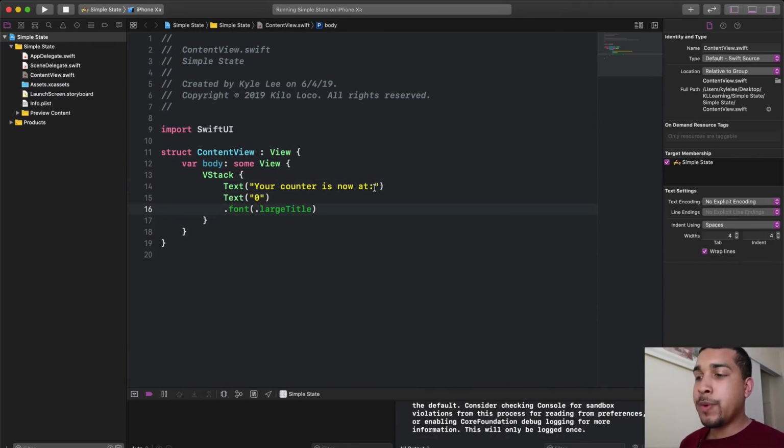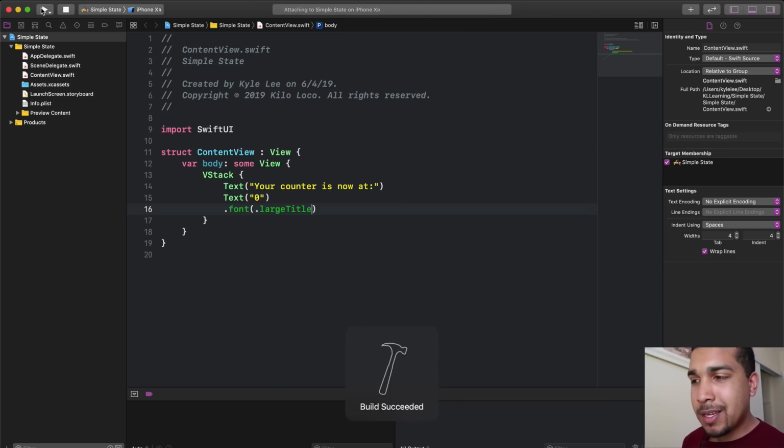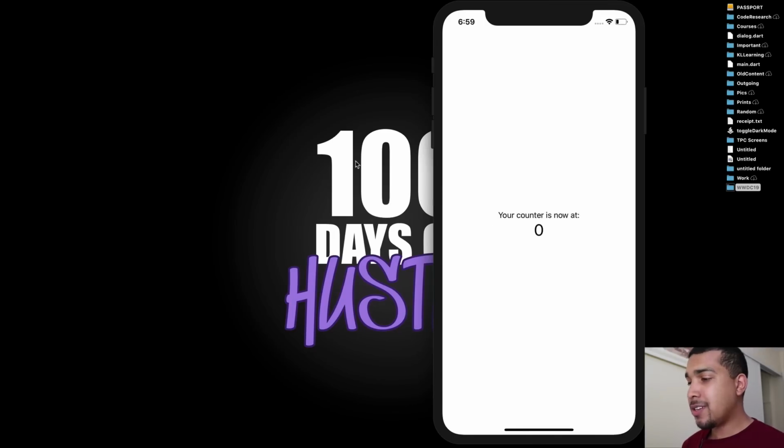All right, so what we're going to do is use a function called .font, and then you pass in essentially an enum to it. There's an enum called large title, and that's just going to make our label big and sexy. That's what it's going to do. See, look, nice, big, and sexy.